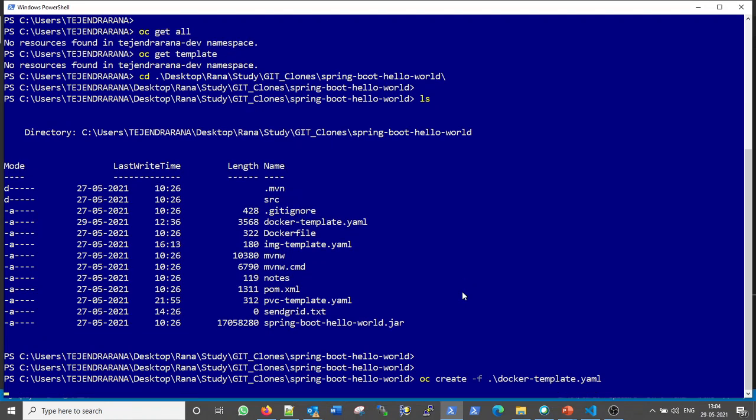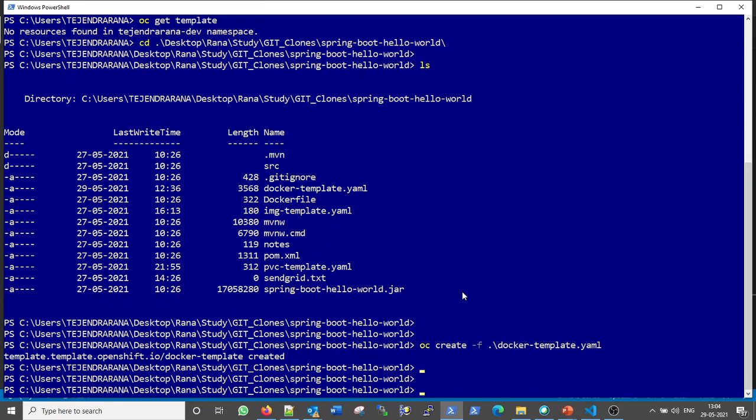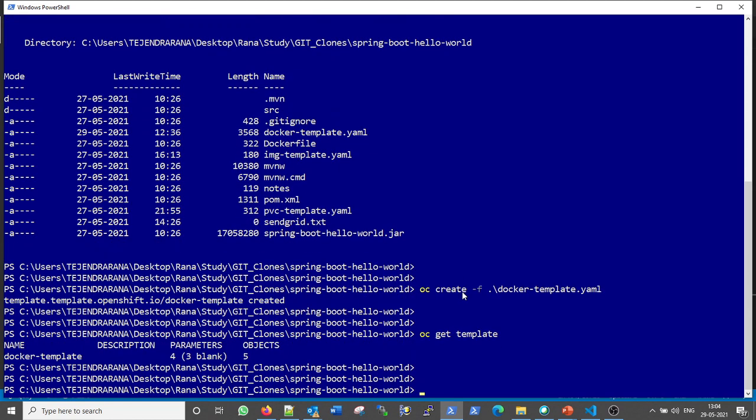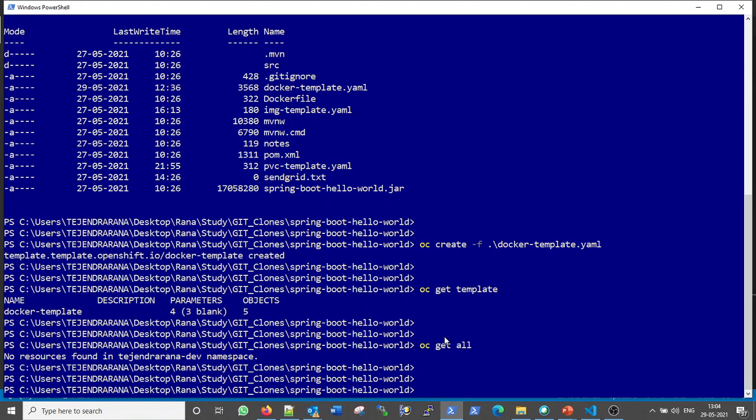It will create the template. So let's see, okay, it has created a template for us. Now if we execute the oc get template command, it will show us the template. This template has been created, but currently only the template has been created. As of now there is no resource. If you run the oc get all command, it will show no resource for you.